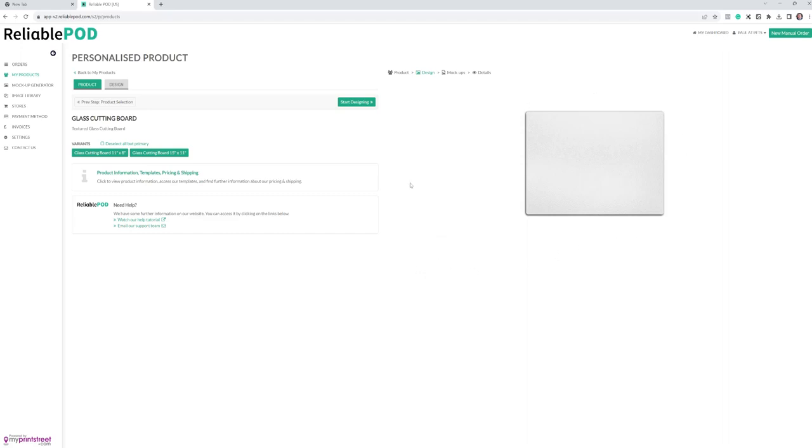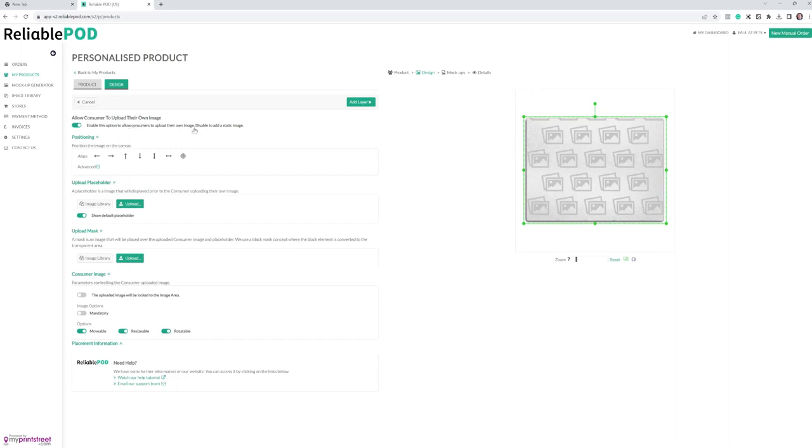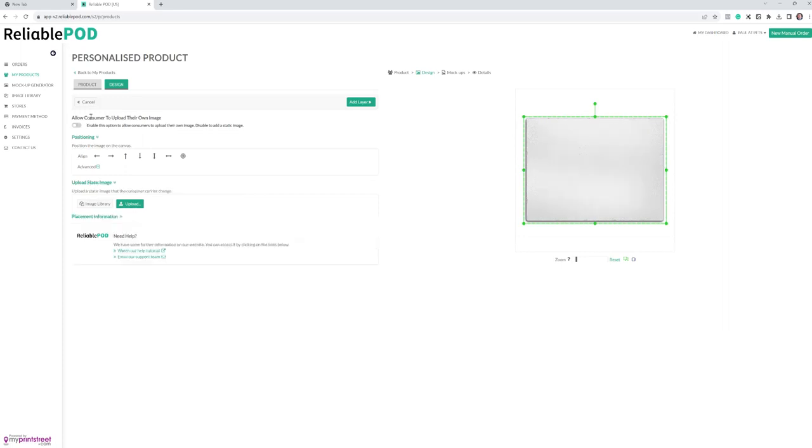Next thing we want to do is click on Start Designing, and we're going to add the image area. So if we click on Add, this is a fixed image at the back, so 95% of the time you'll click on this tab here because you're not going to allow your customer to upload their own image, and you then will upload what we refer to as the static image or the background image.